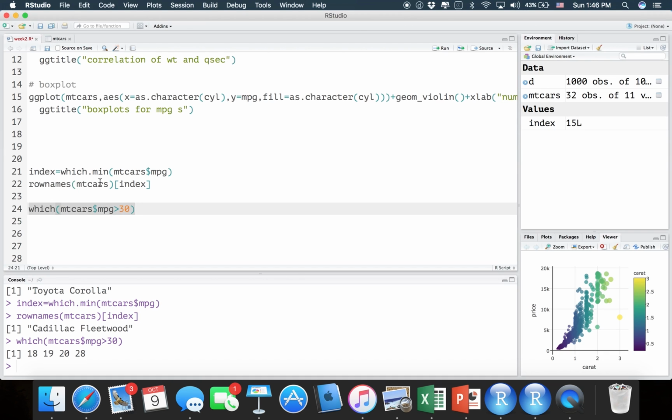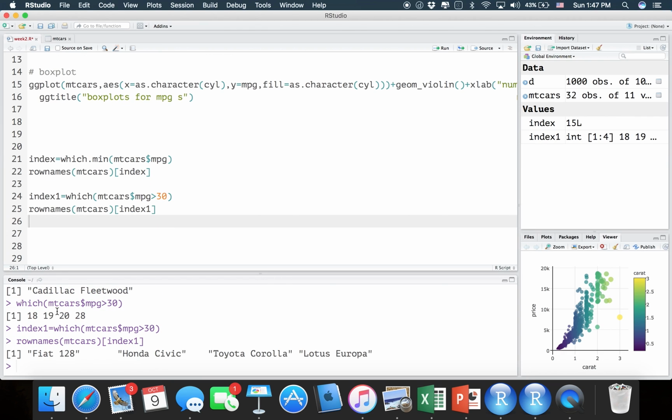Let's do the same thing we did here. How can we access the names of the cars which have an MPG greater than 30? Well, I'm just going to copy this, put it here, and then assign this one to index1, for example, just a different variable, and then put index1 here. This should also give me the names of the cars that have an MPG greater than 30. I'm going to run it, and here we go.